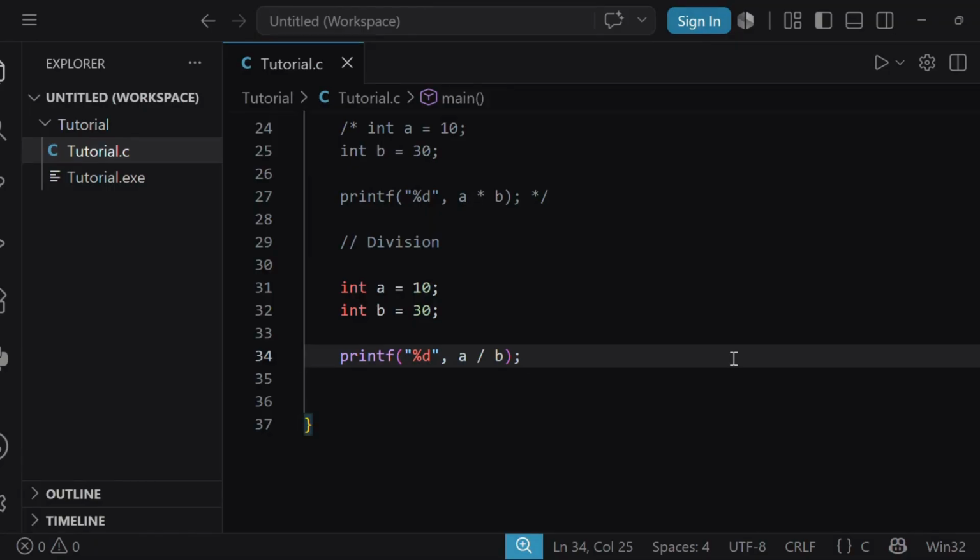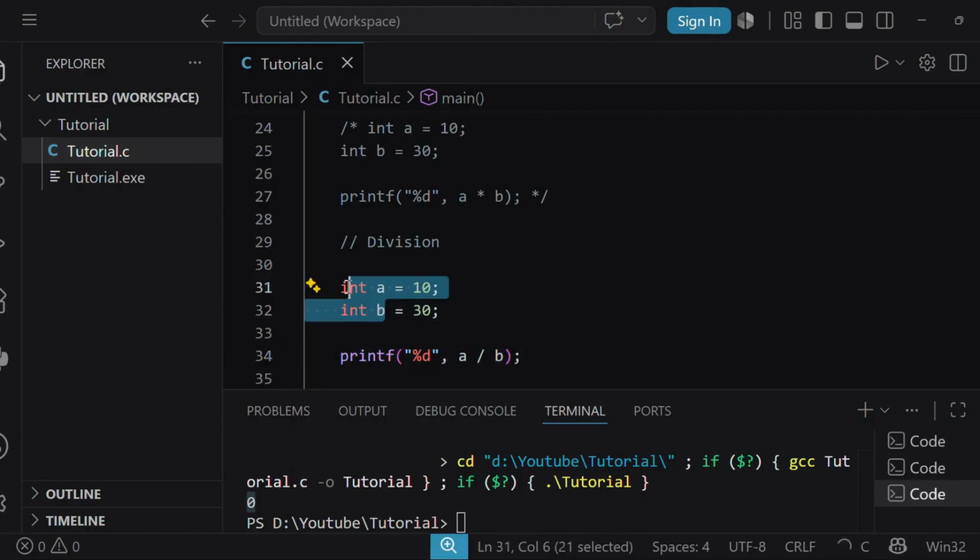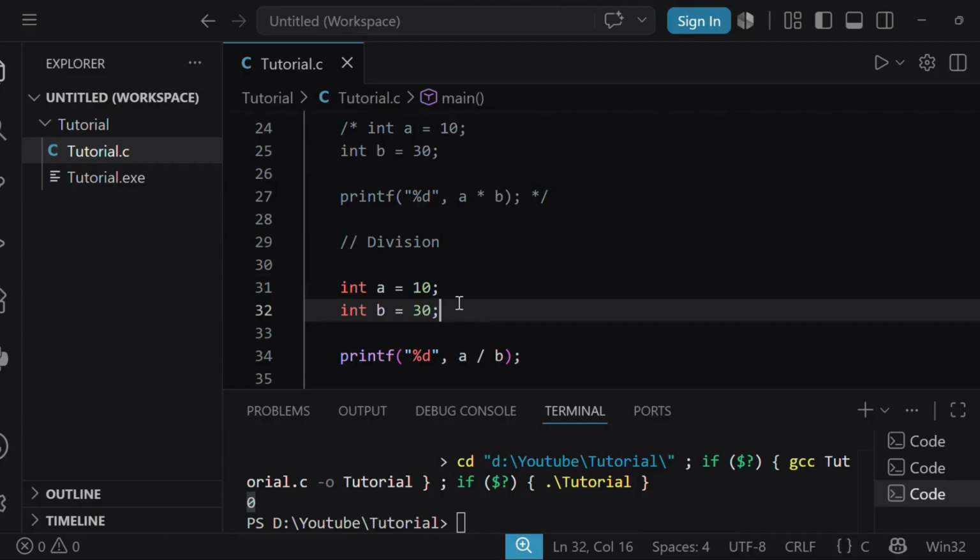The division operator divides one value by another. So 10 divided by 30 is 0. What I guess is many beginners would be expecting 0.33 and so on here. So why is this showing a 0 to us as an output? Because both variables I have declared here are integers. Only if I had used float here, the answer would be 0.33 and so on. When two integers are divided, C performs integer division, which means the decimal part is discarded. We will study this concept in more detail when we learn typecasting.